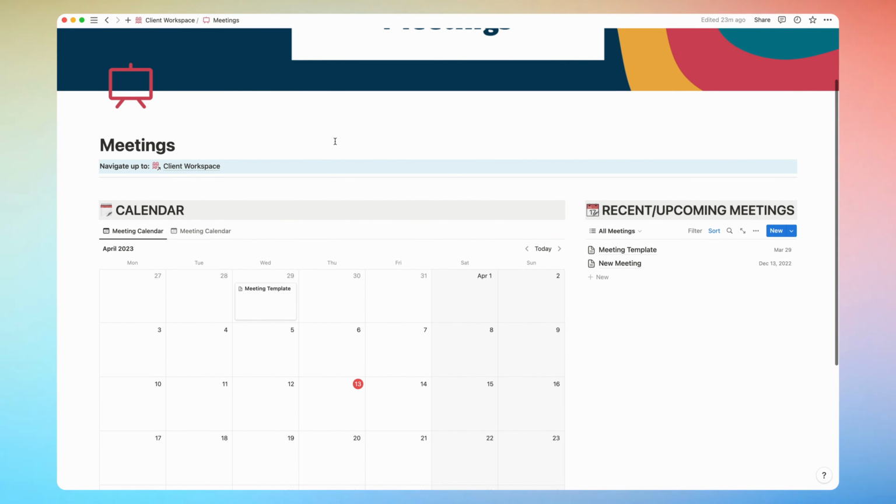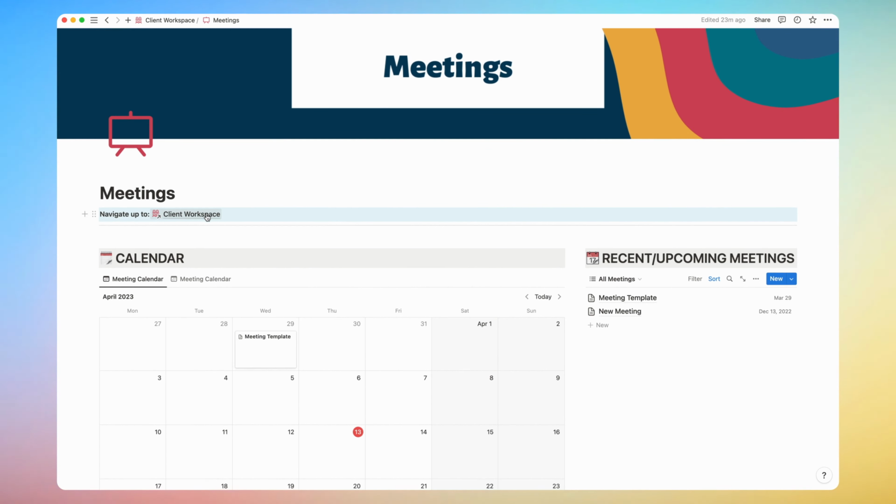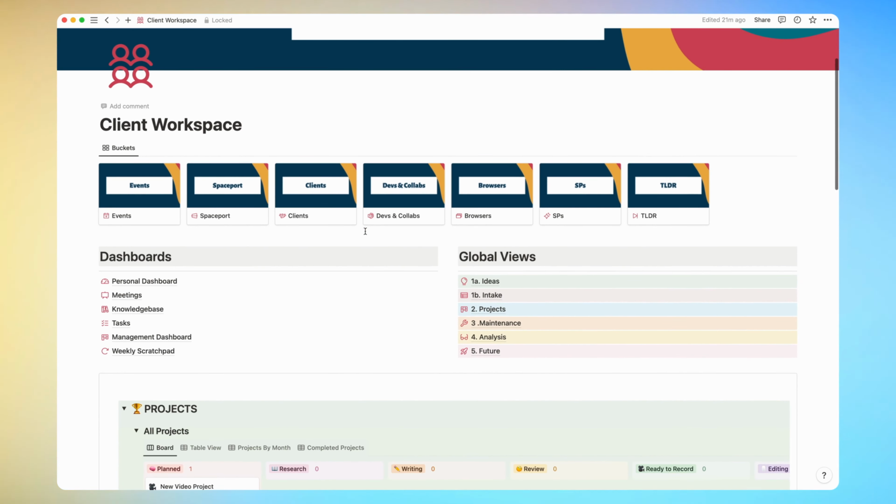And another important thing about Notion is creating these navigation blocks. I'm in this meetings area. It's nice to be able to go back up to the client workspace and find yourself back on the main dashboard. So you're never going to get lost inside some sort of database.